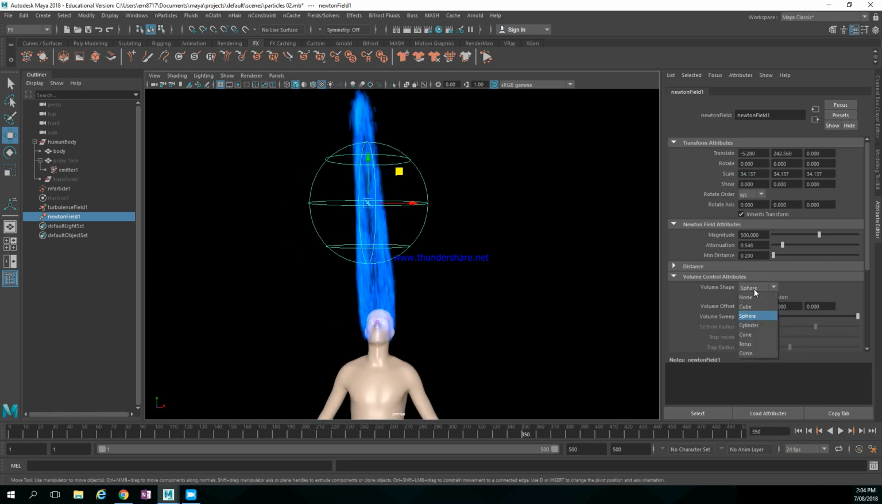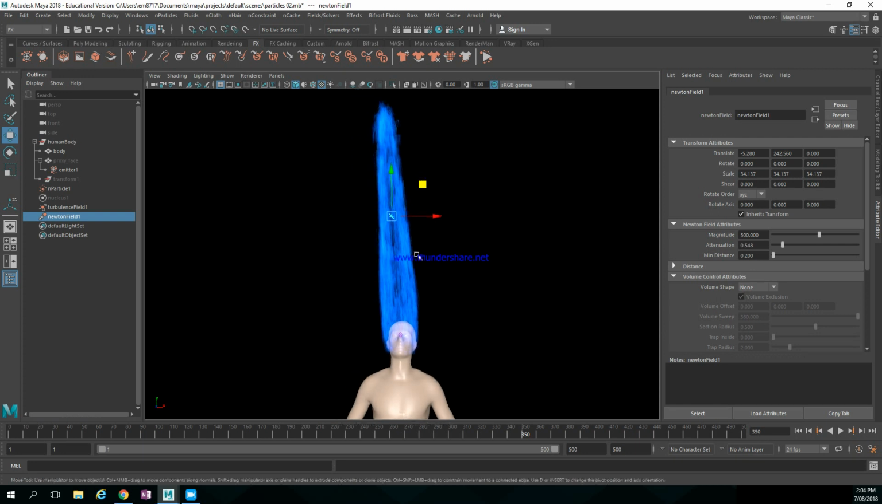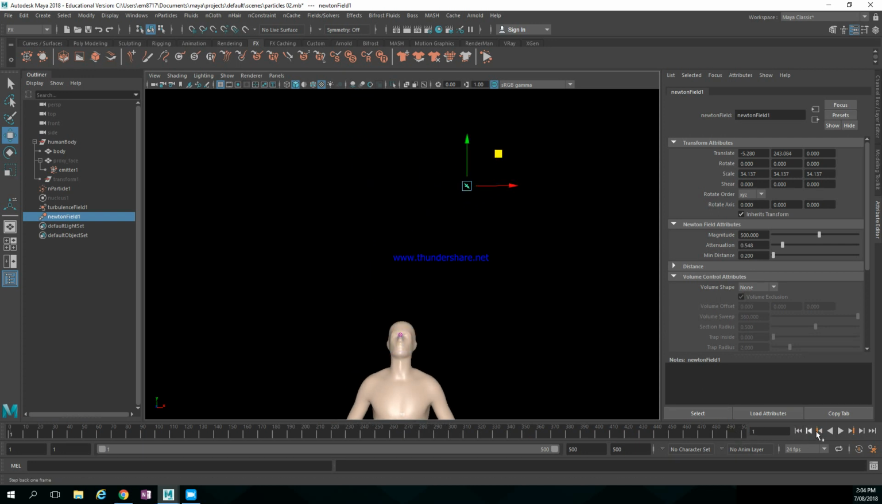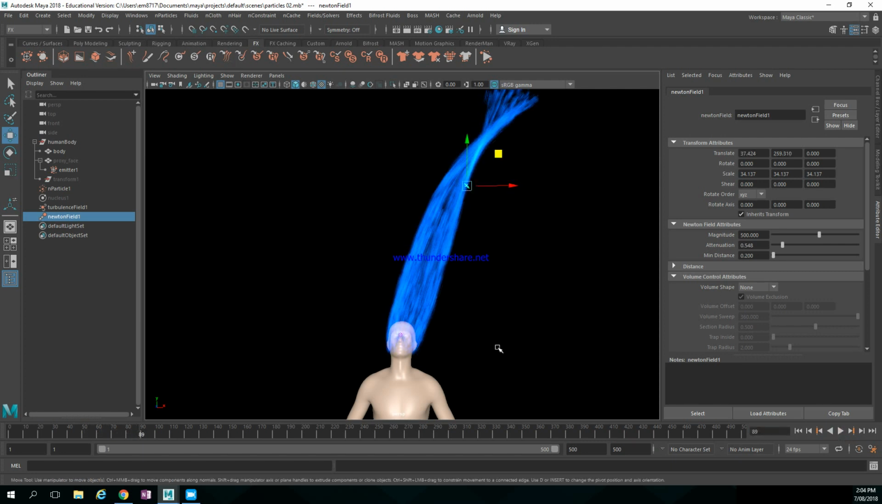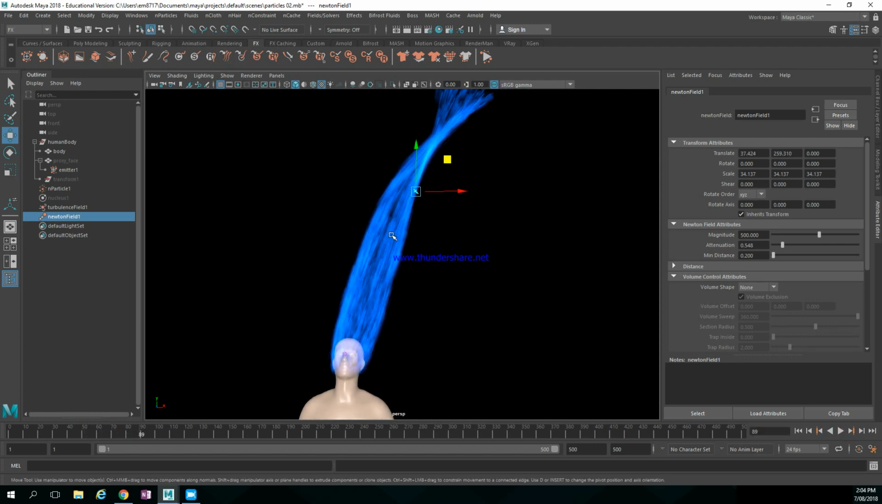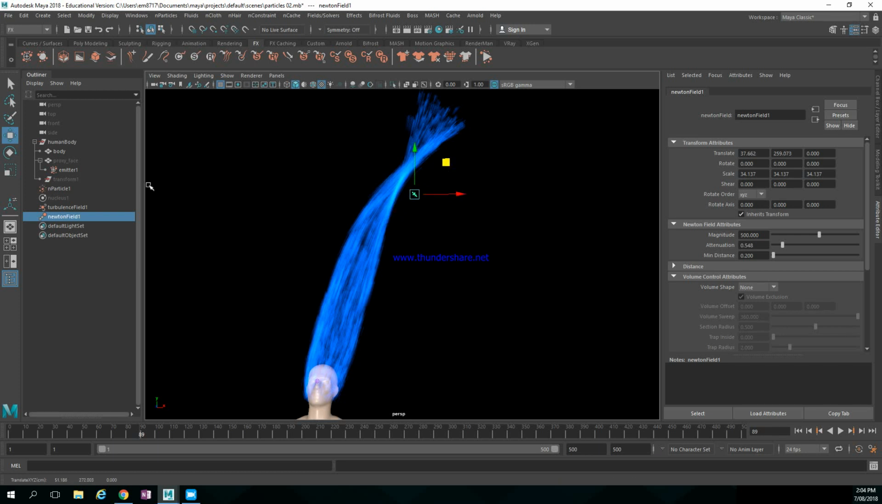Okay, so let's turn off the volume control and keep it as it was. So that was a quick overview of the particles and the fields and everything. Let's move on to the next topic.